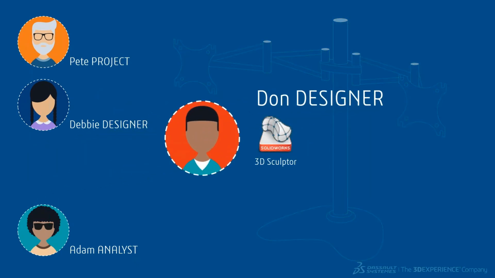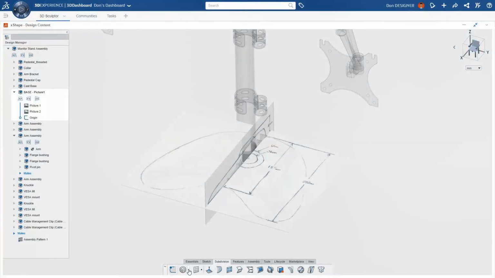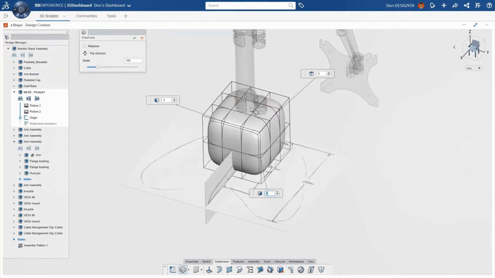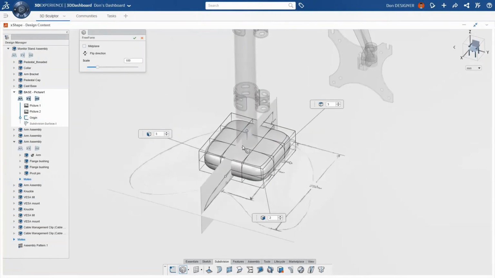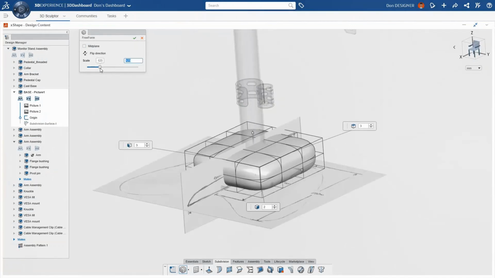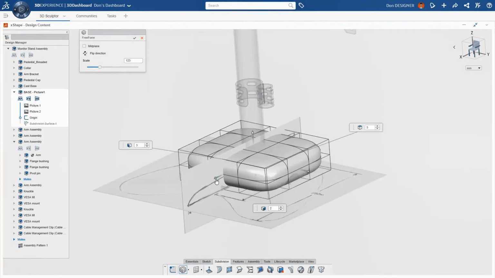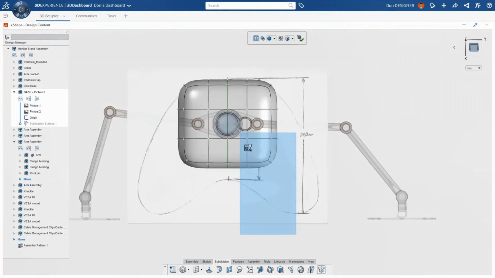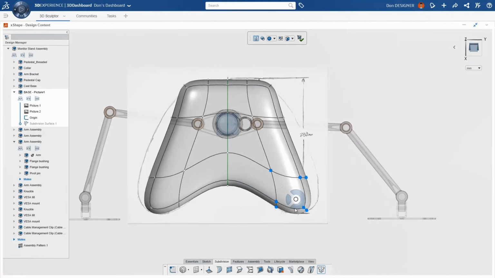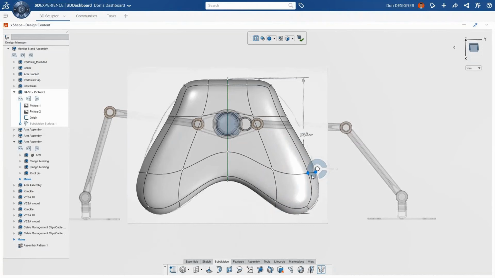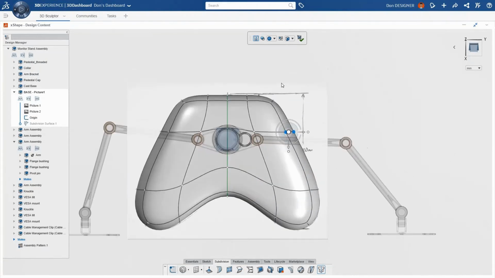So next, we're going to move over to Don. Don's been tasked with creating the cover for the base. This is going to be a much more organic shape. So this time, Don's going to be using xShape in 3D Sculptor to create the concept for the base cover. You can see Don's going to start with a simple shape and use the sub-D modeling capabilities within xShape to form the part on the screen. You can literally just push and pull the geometry.